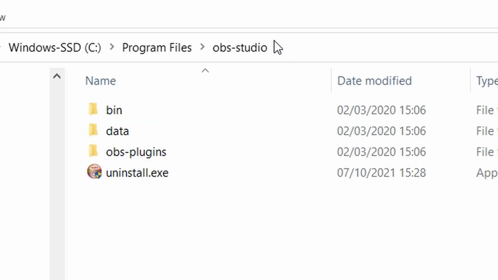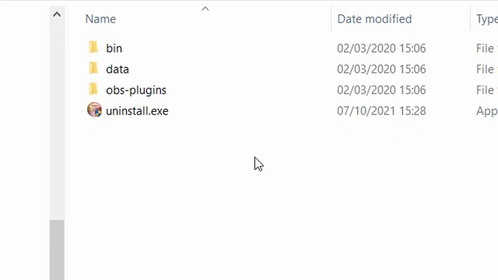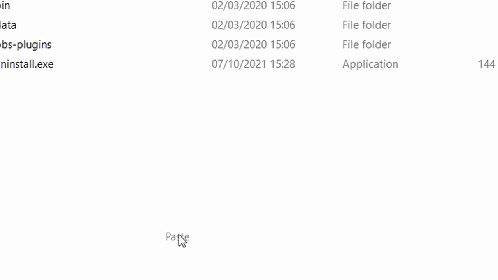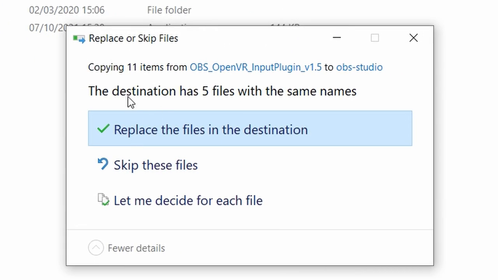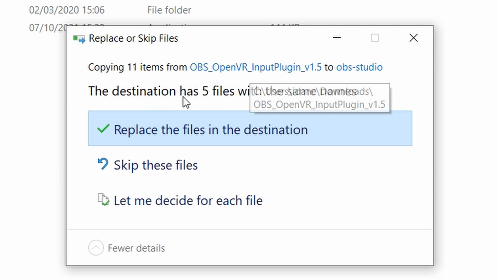So as you can see here, I'm inside the OBS Studio folder. For me, it's on C, Program Files, OBS Studio. I'm, by the way, using Windows 10. So what I'm doing here, I need to right click and paste. Now we're going to see this. You see, copying 11 items from the plugin folder to OBS Studio. The destination has 5 files with the same names. What we need to do is tap replace the files in the destination.